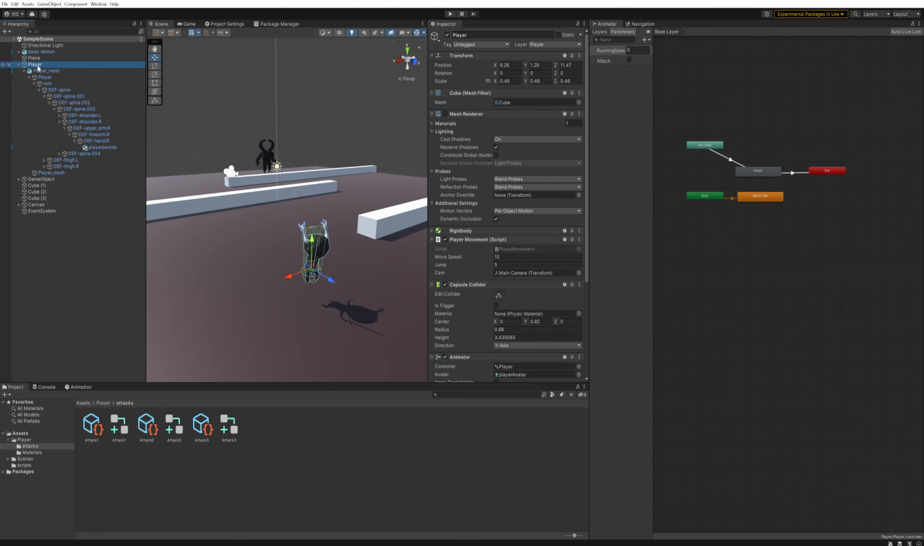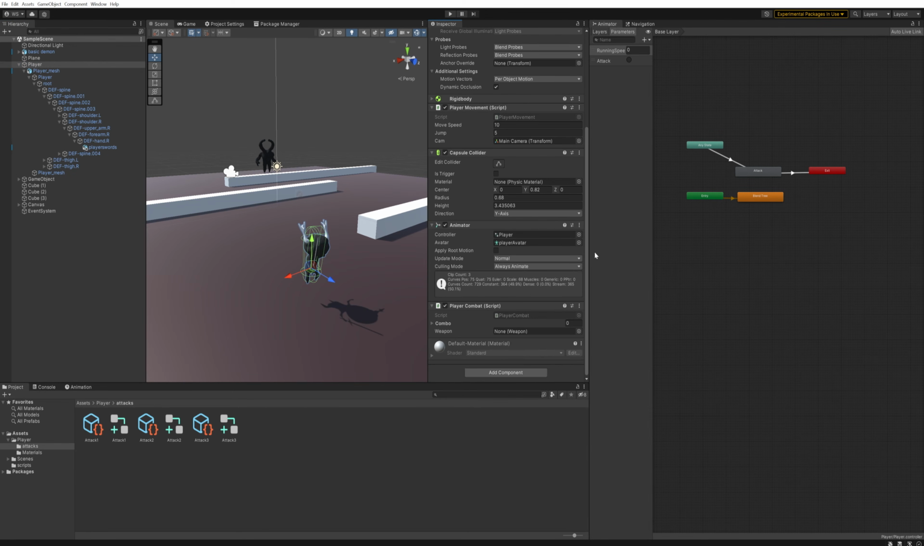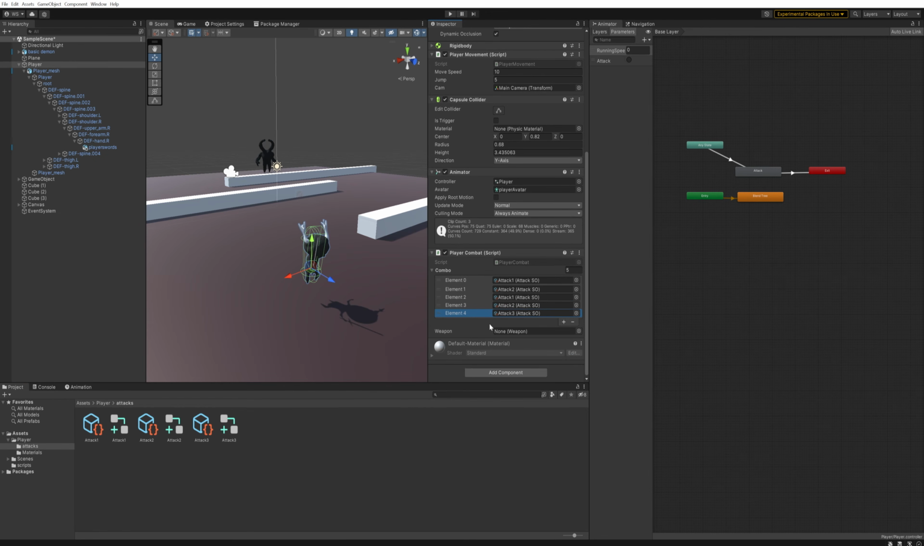Now, back on our player object, we can go down into our player combat, and now we see we have a combo list to which we can add these individual attacks. So we've got this scriptable object that we made at the start of this tutorial, and I'll just do the same thing that I did in my own game, and that's attack 1, attack 2, attack 1, attack 2, and then attack 3. We also need to give it a reference to our weapon, which is on our sword. So let's drag that in as well. That way it can actually influence the damage that we're doing.